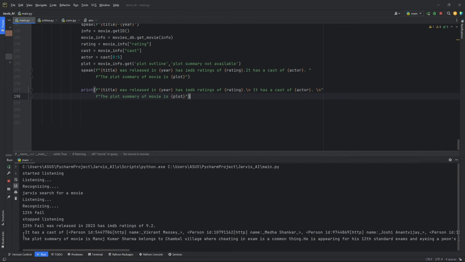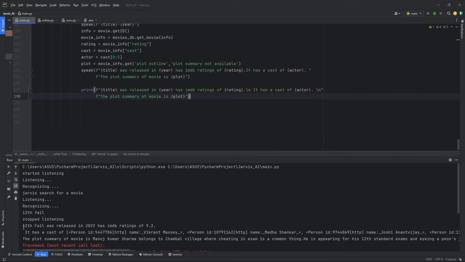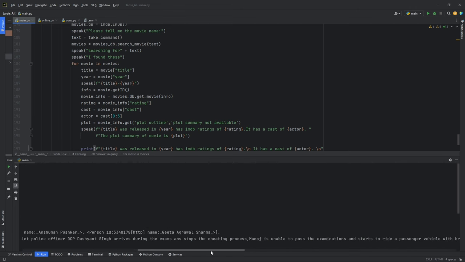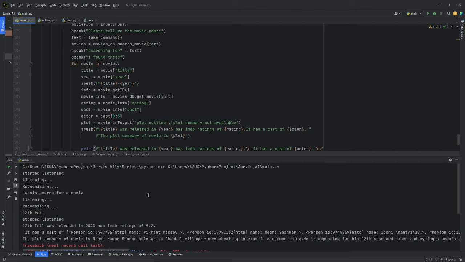Yeah, so here you can see that it is running correctly and it is also providing us the data we want to fetch from it. Like we have provided the real world movie like 12th Fail, and you can see that it is returning us the title of movie, year of release of movie, rating of movie, actor cast, and also plot summary of movie. It is providing us, and you can also modify this by fetching movie according to the entertainment content and various other features.